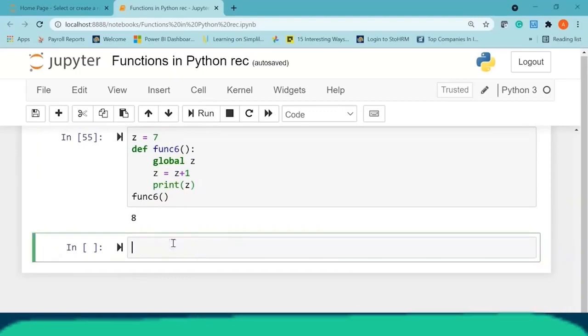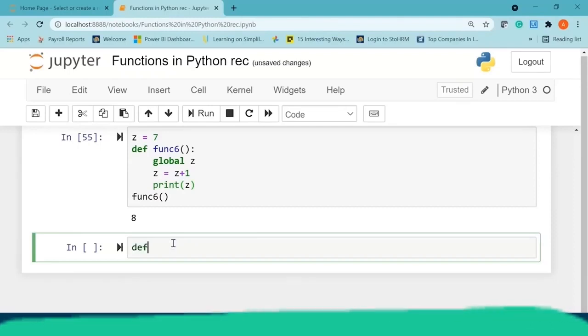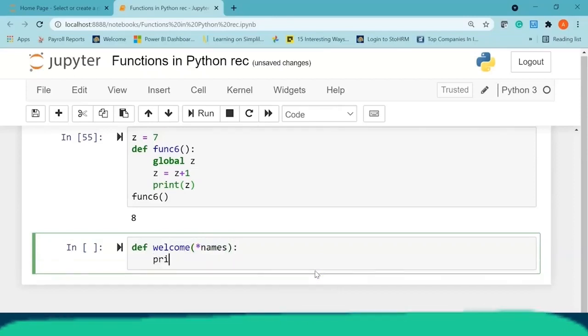Now asterisk args in function definitions in Python are used to pass a variable number of arguments to a function. Suppose you don't know the exact number of arguments you need, so you can use the argument with an asterisk symbol. Let me show you how to do it. I'll say def welcome, and here I'm going to pass in asterisk followed by the name of my argument, which is names. I'll say print.